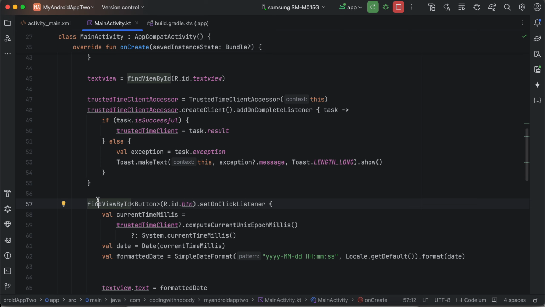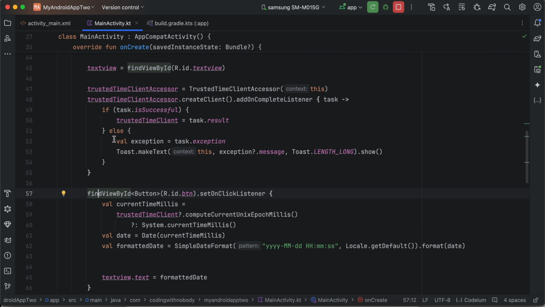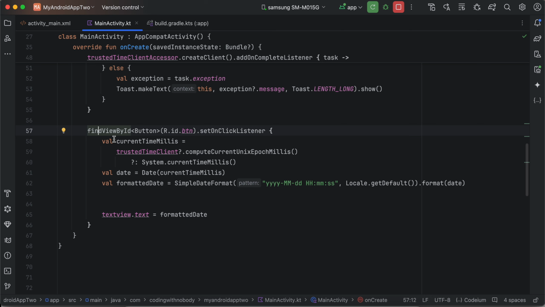But typically, if you have millions of users, calling your own server just to get date and time might become costly for you. If you have few users, that's fine, but why make unnecessary API calls? This TrustedTime API works without internet as well, as long as the user has connected to the internet at least once since they restarted their device, which I think will be 99% of cases.